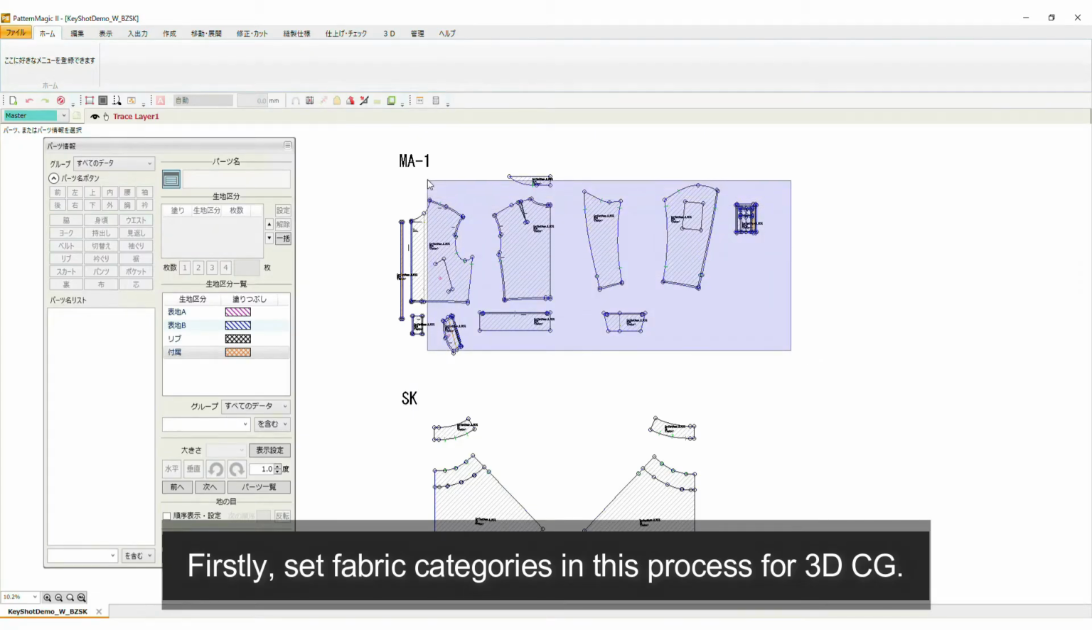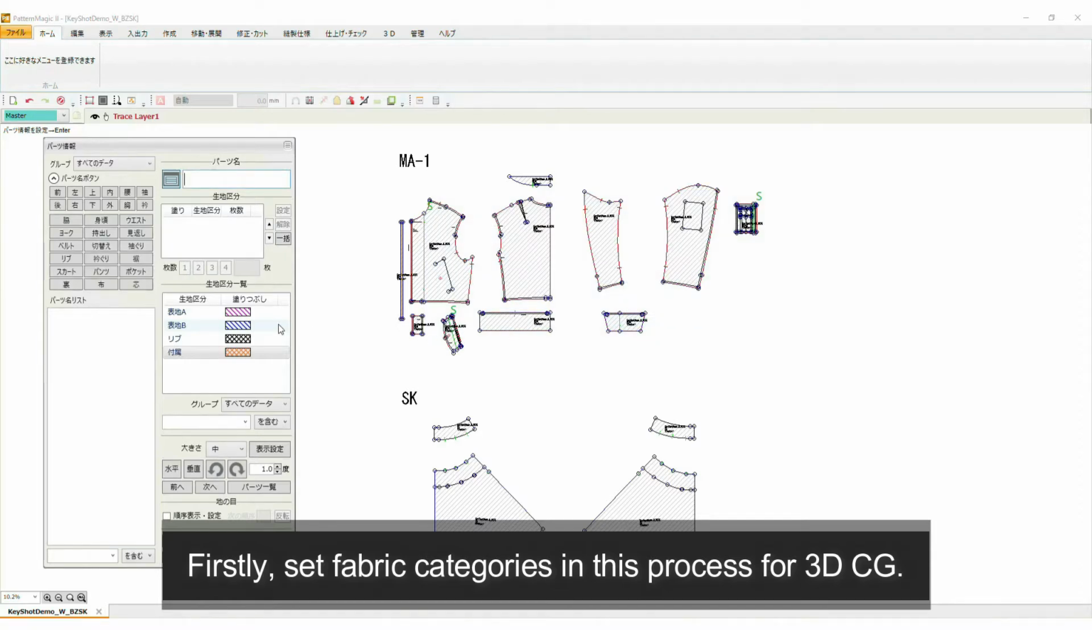Firstly, set fabric categories in this process for 3D CG.